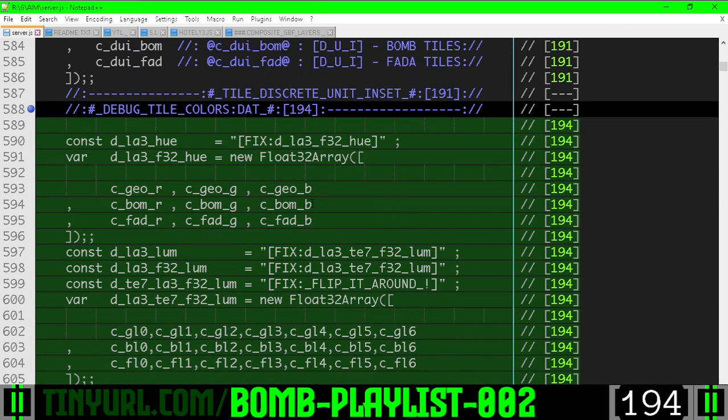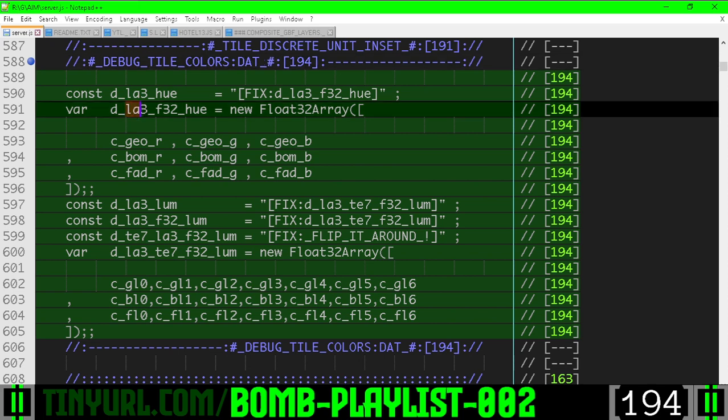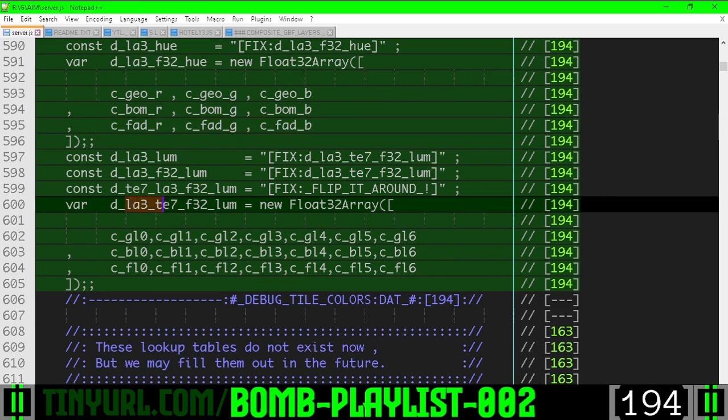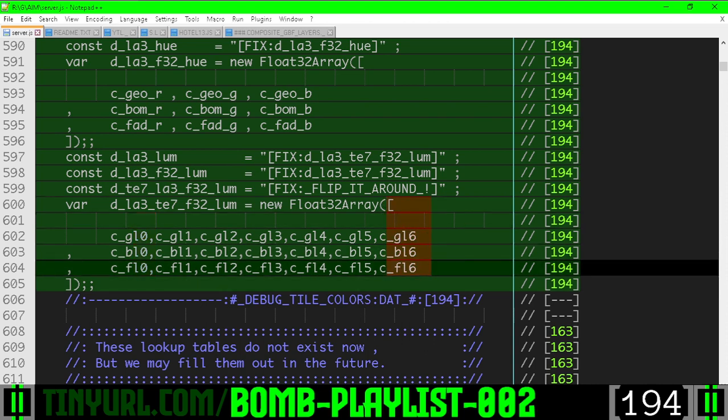We have a lookup table in the data section, 2 of them. This one is going to convert the layer to a float 32 hue for the geom, bombs, and fata. Then we have something that takes a layer and tile size exponent and converts it to a float 32 lum for the geom, bombs, and fata for all of the different tile size exponents. So we have 0 to 6 right here for the tile size exponent range.